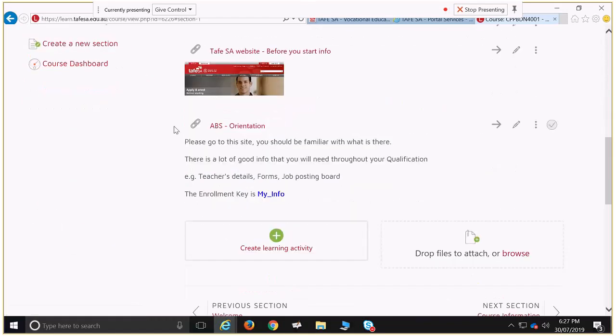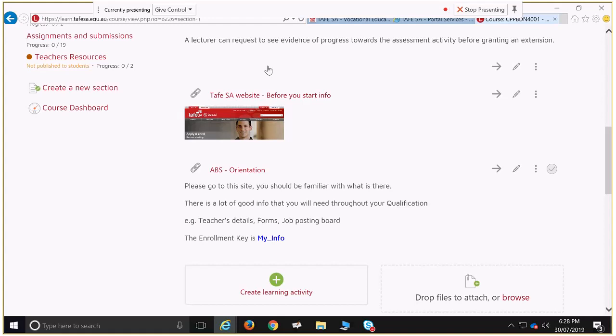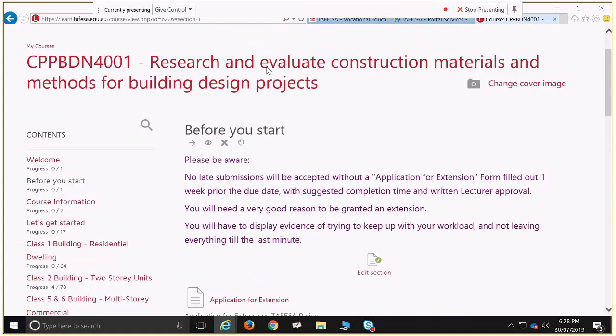There's a little bit of information about ABS, that's Advanced Building Studies, the department that we fall under. A little bit of information there if you wish, and also the website, but you would have seen that one already.